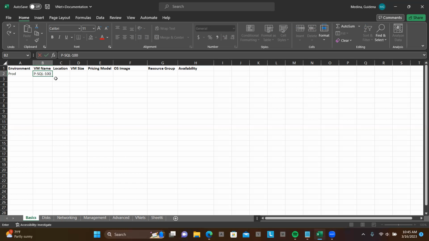So next is the VM size, the pricing, and the OS image. Let's say the location, I can place this in East US. And now the VM size, let's say I put a DV4.